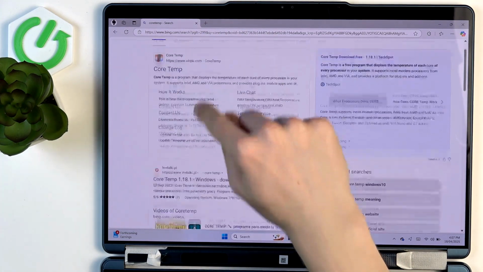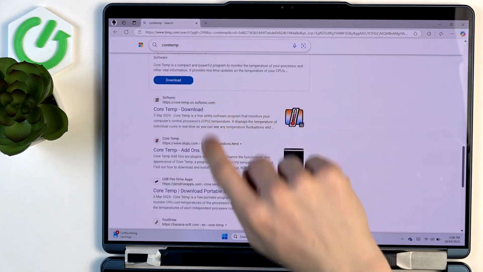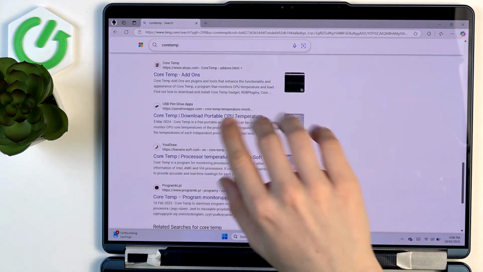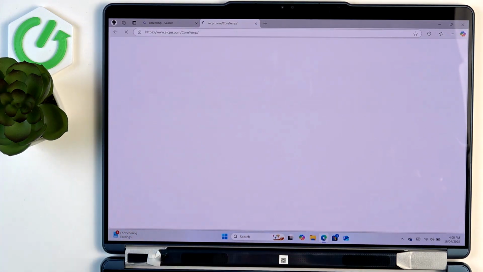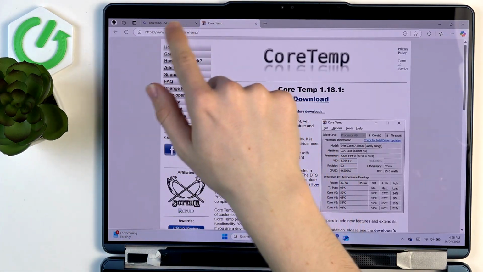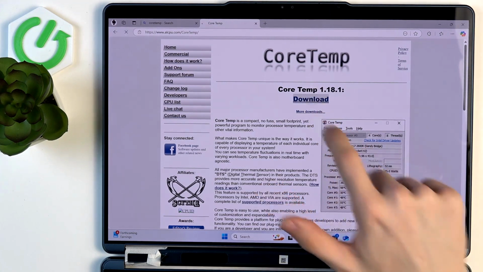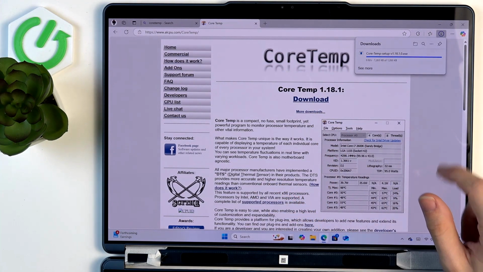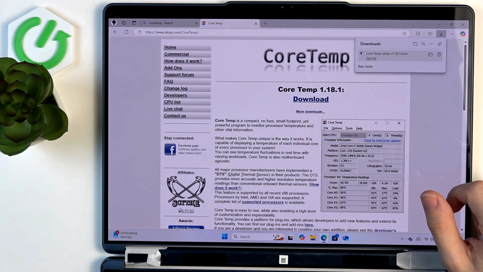Make sure it's the official one because you can see there are lots of other websites and they may install some programs that have a virus in them. So make sure you're going to this exact ALCPU.com website. Then click on download under Core Temp and it will start downloading it. Once it is downloaded, you can open the file.